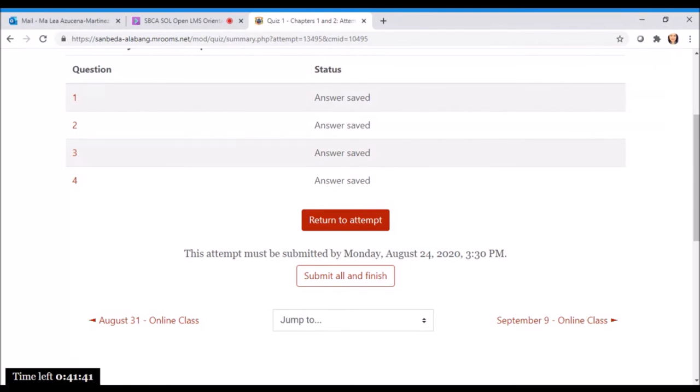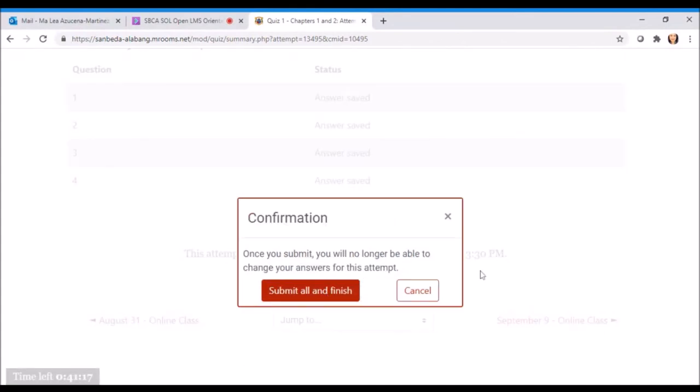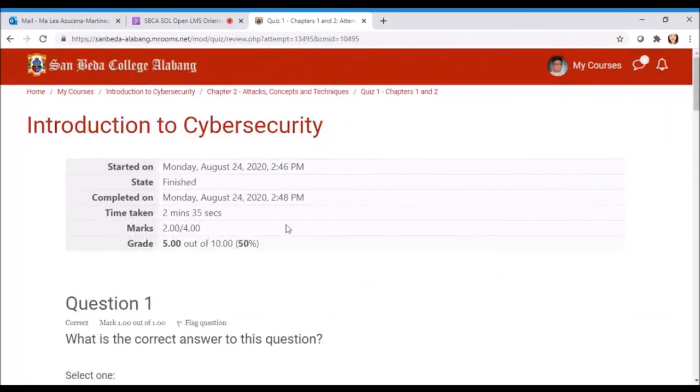That relies on the settings that were done by your professor. These are the default values. What was changed here are just the dates, the due dates. Okay, so you can return to attempt when allowed by your professor. Then again, when you're done answering all the questions, we just press submit all and finish. Okay, submit and finish. So a confirmation dialog box opens. Once you submit, you can no longer change your answers. So press again to confirm. And you'll be given your scores.